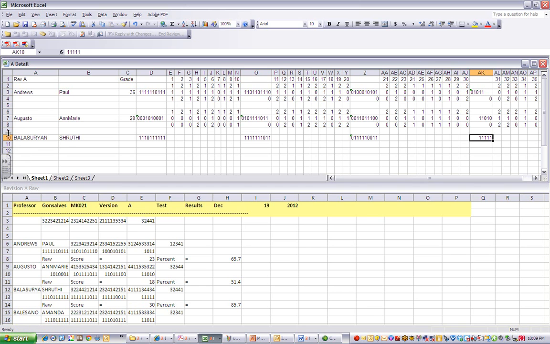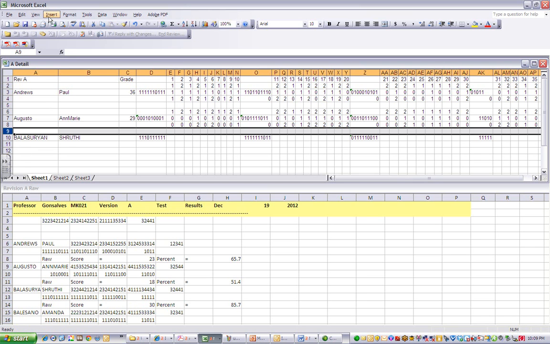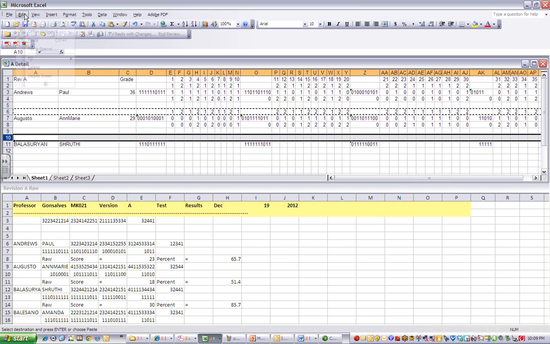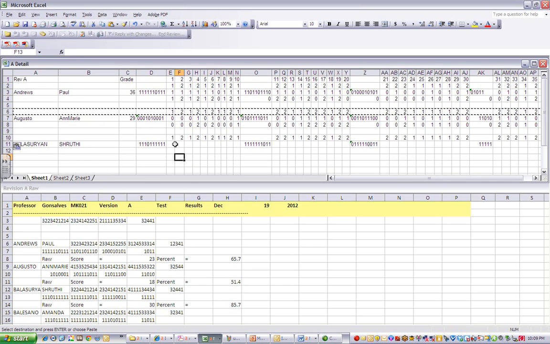Escape. I should put another row in here. Insert row. Gives that another space. So now this is my, so here, edit, copy. Edit, paste. Okay, so that's all that.